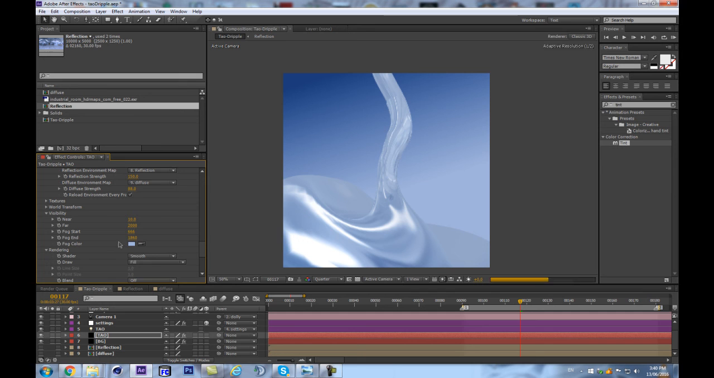Let's increase that value, so perhaps on 8888, and this one just to make it blend a little bit on the back there. It's going to help us a little bit.